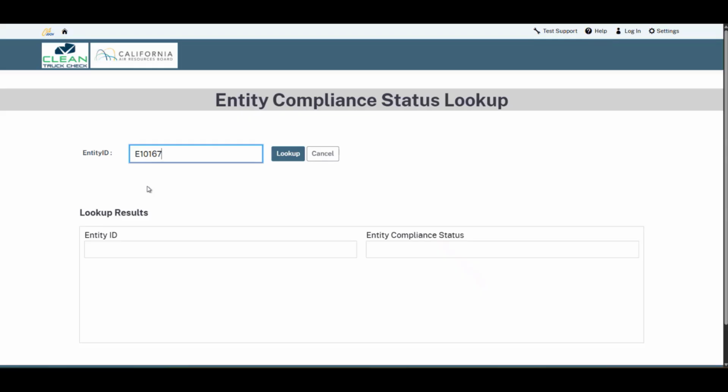So for example, I'm going to use E10167. If you do not have this information, you can get it from the fleet's certificate. It will be on any of the vehicle certificates, as well as a fleet-wide letter of compliance, fleet-wide affirmation of compliance. So once you've entered the entity ID number that starts with an E, you will hit Look Up. It will then present the entity ID number again and the status.